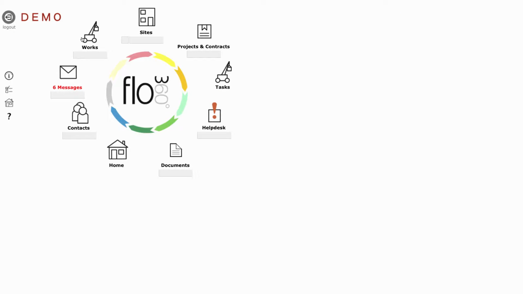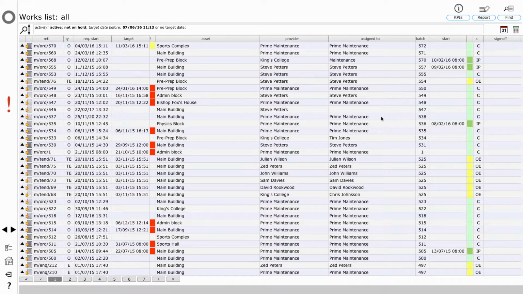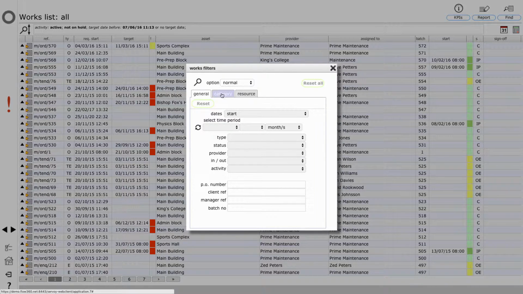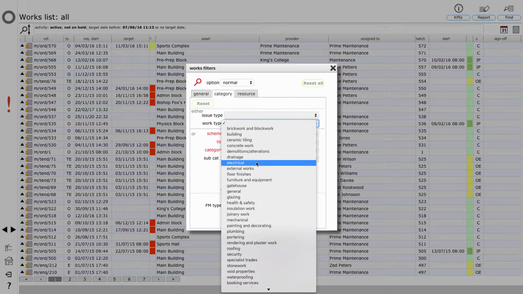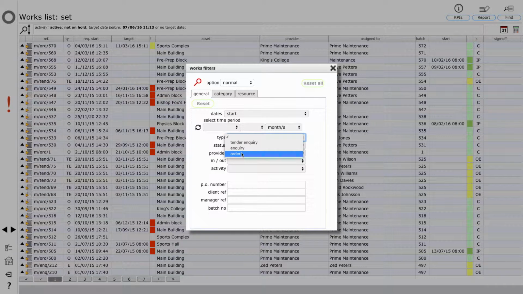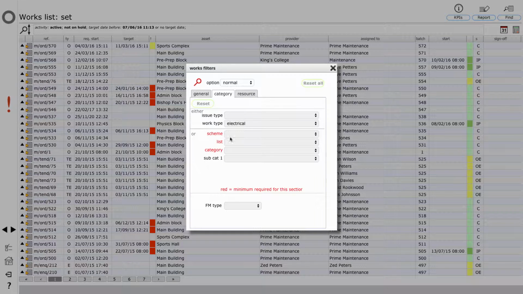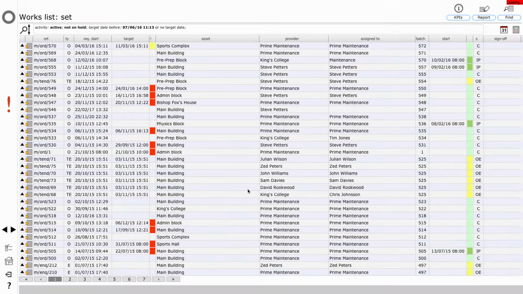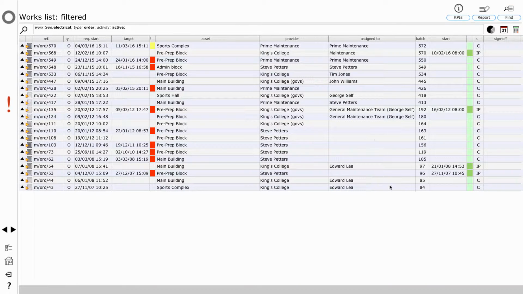And also you'll find that when you're looking at the main works list and you use the find button here, you can also use the category filters and say, okay, find me all of the works orders, and let's just restrict this to orders only so that we're not looking at inquiries as well. And maybe we only want to look at those that are active. So find me all the active works orders that include some electrical work. And that will find me that list.